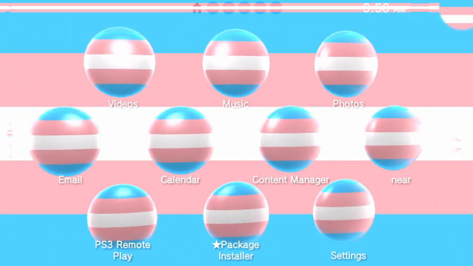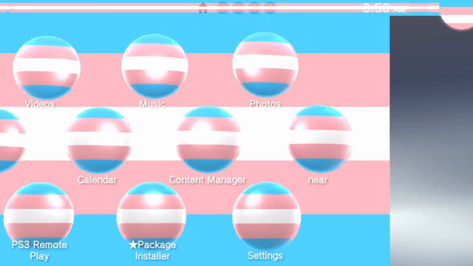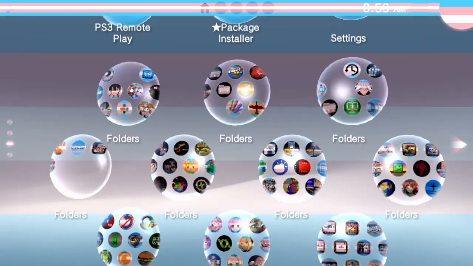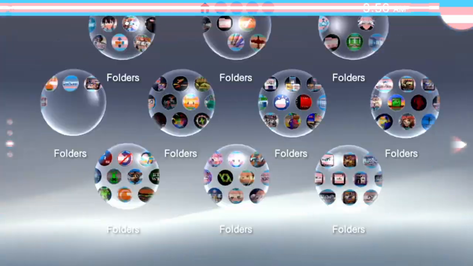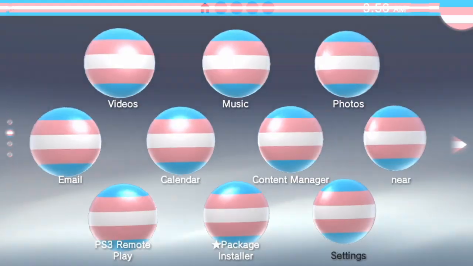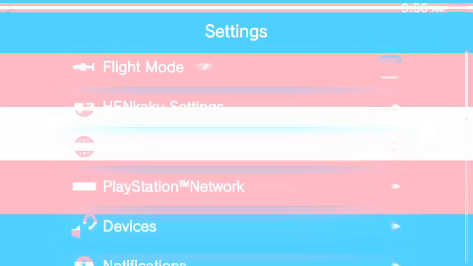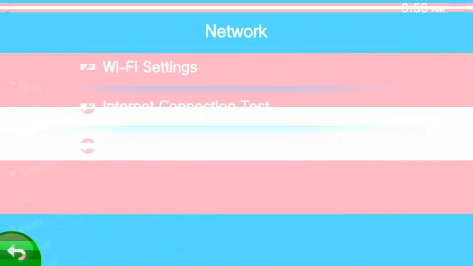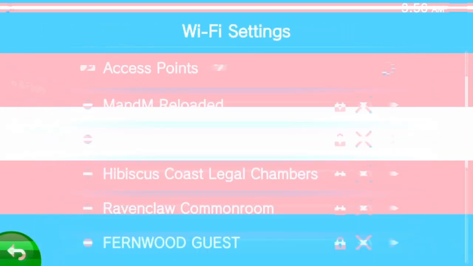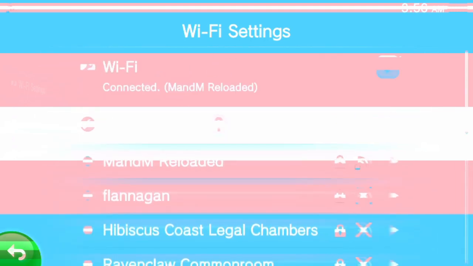PSV Remote Play. That's also apparently broken now. Can I open anything now? Is everything broken now? Did it somehow break the OS? No, I can open other things. That's weird. What kind of PSV Remote Play settings? I don't know. Oh, now I can open settings. Okay. That was weird. There's the settings menu. And you see, it's quite cool.